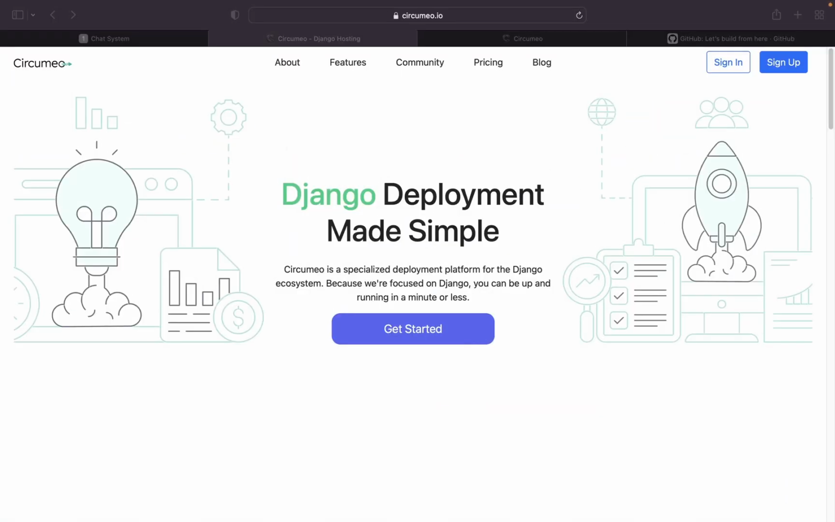Now we are going to deploy this application that we built onto the web. To do this, we're going to use a platform called Circumeo. This is a platform that makes Django deployment very simple, and I mean that when I say it, and you're going to see that in a few seconds, right? So this basically allows us to deploy our Django project with just a few clicks.